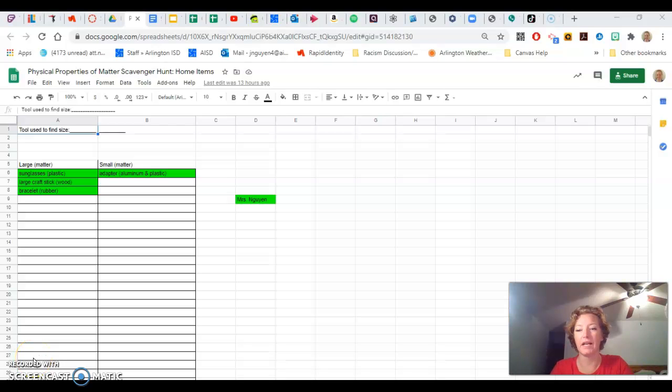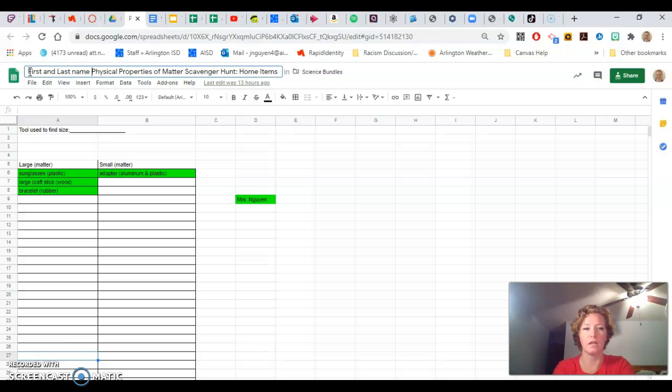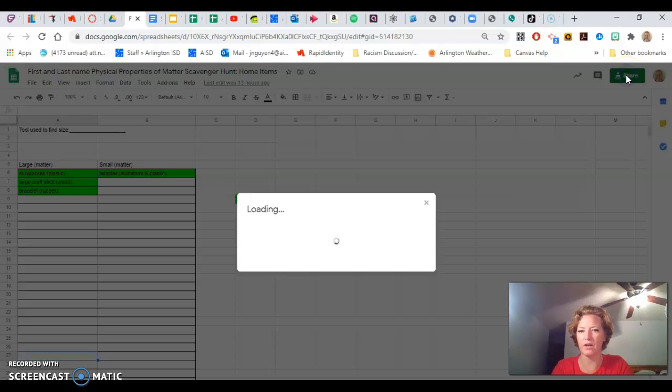Okay, we're going to go over how to share your copy of the physical properties of matter scavenger hunt. First, you need to make sure you have your first and last name in the title. Then you need to open the share link.